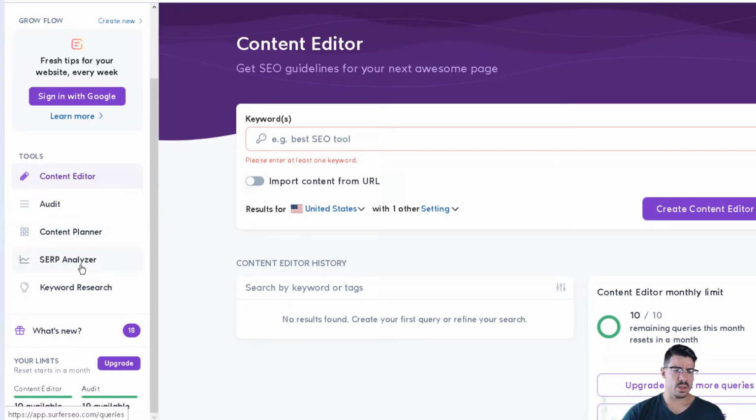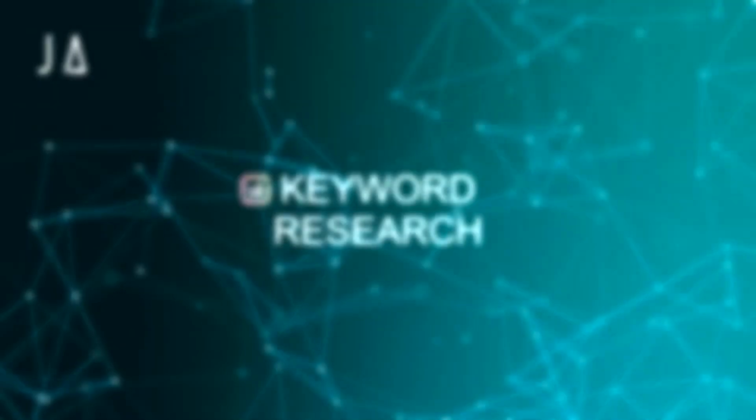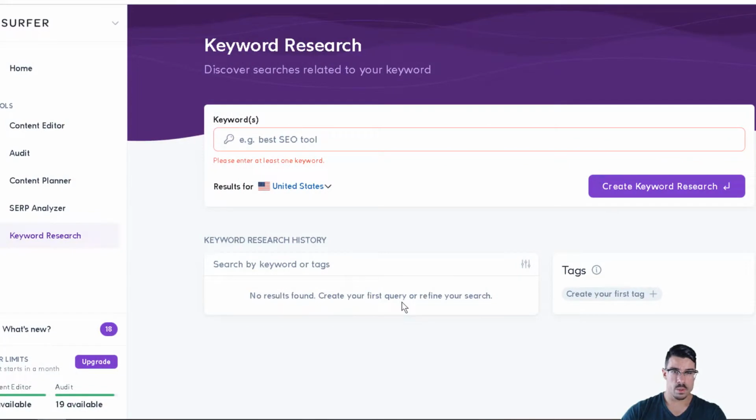SERP Analyzer is also a cool option that you usually use before you write content. This allows you to analyze your competitors and see what they are doing. Keyword Research is basically what it means. It allows you to do keyword research. It provides you several keyword suggestions. It provides you the traffic that goes to those keywords, so you can get a better idea if you should write content about those keywords. Okay, let's try the keyword research tool.